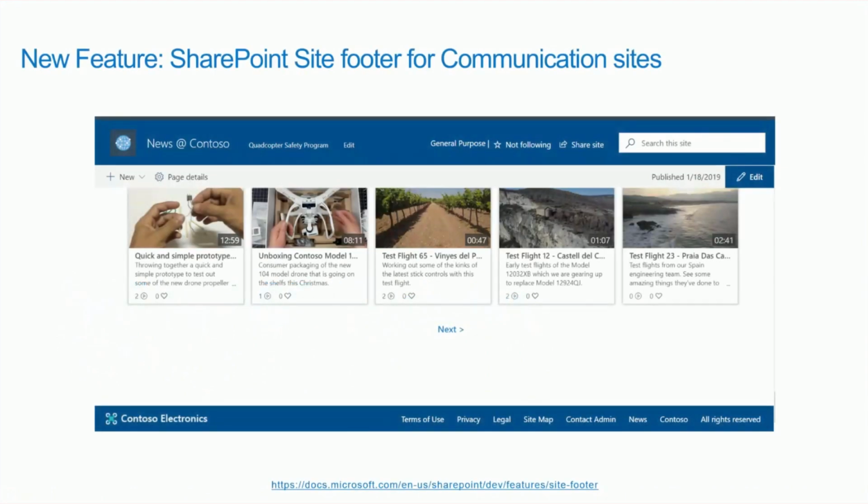So there's a new feature that's being rolled out now, which is the footer for communication sites. You might have seen a demo of this about a year ago. It's now getting to the point where you'll start seeing it in your general release tenants. And that's the ability to customize this footer with the logo, some links, some colors, and so forth.